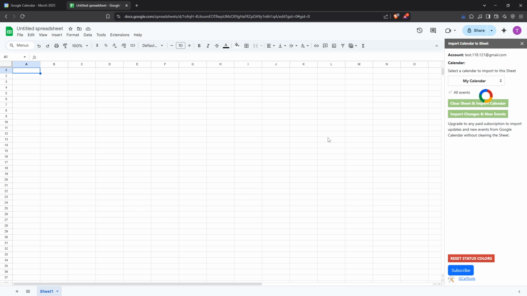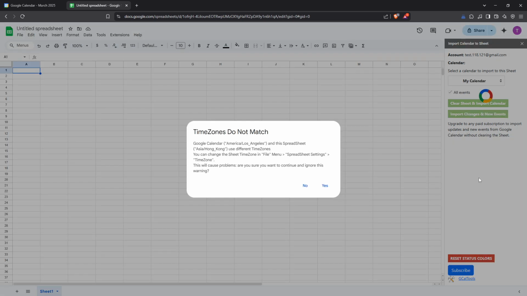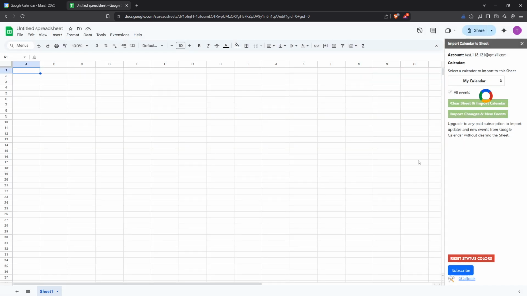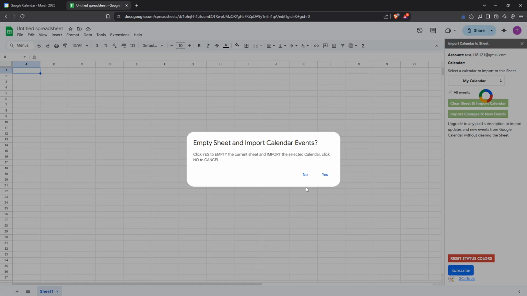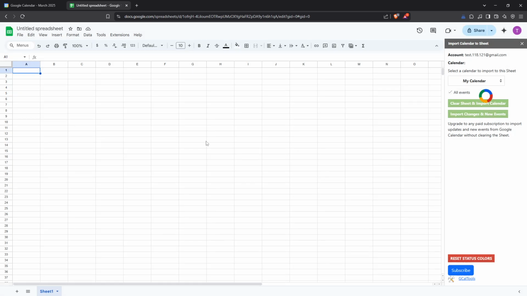Lastly, a confirmation dialog box will appear asking if you wish to proceed with the importation. Click yes to finalize the integration, and there you have it, your calendar events are now seamlessly imported into Google Sheets. This setup is perfect for visualizing and managing your events alongside other data, or for conducting more intensive data analysis.